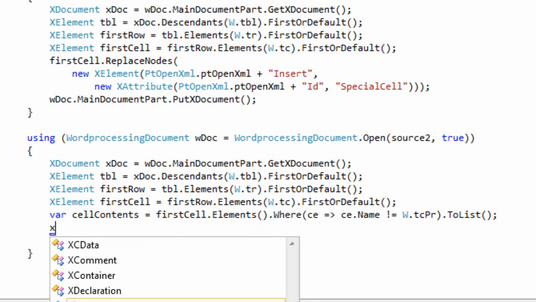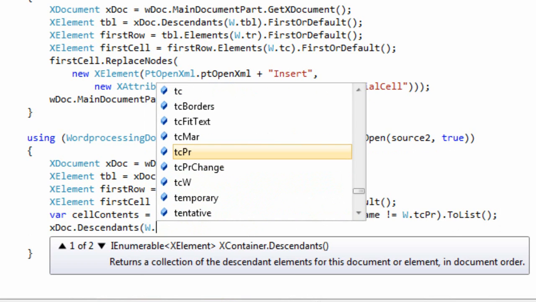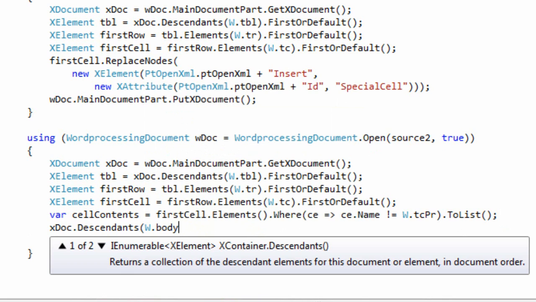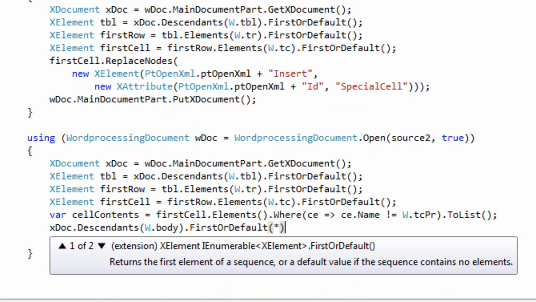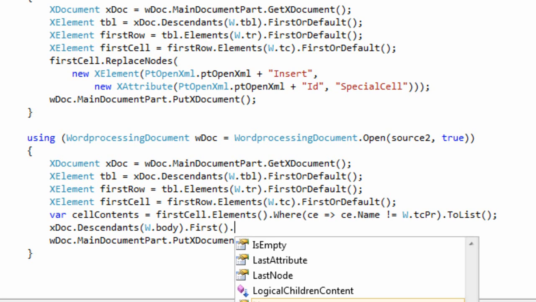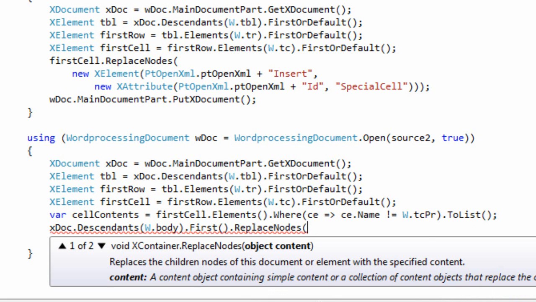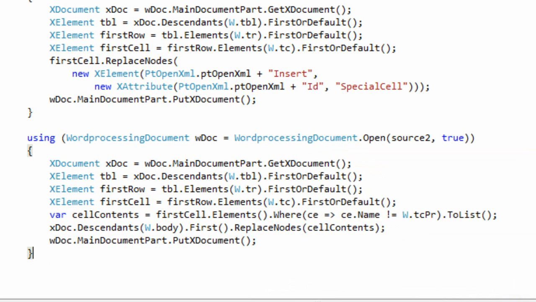And now I can go xdoc.descendants. I'm going to find that w.body element, and I'll go first or default. I can actually go first. There's no valid Word document that doesn't have a body element in the main document part. So I've got that body element, and now I'm going to go replace nodes, and I'm going to replace the nodes with cell contents.